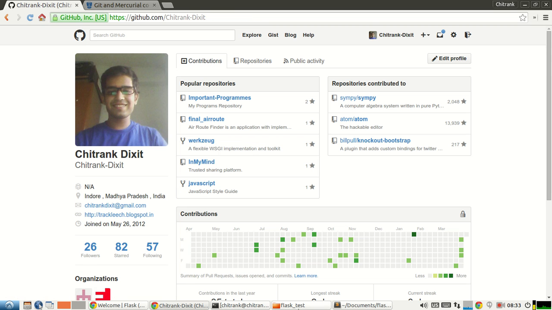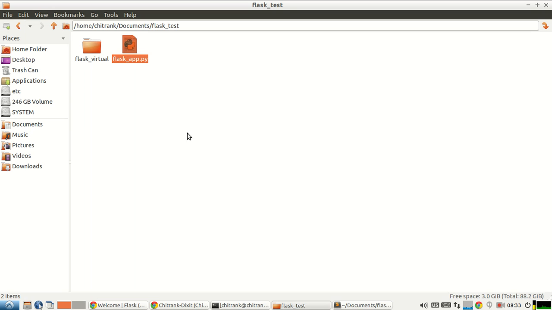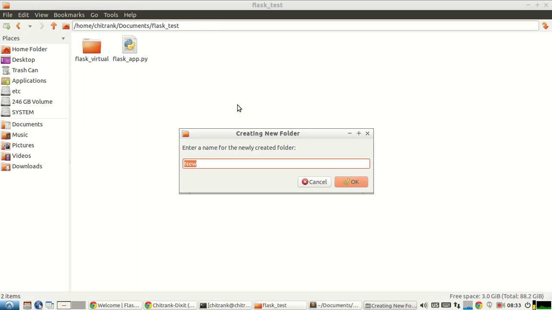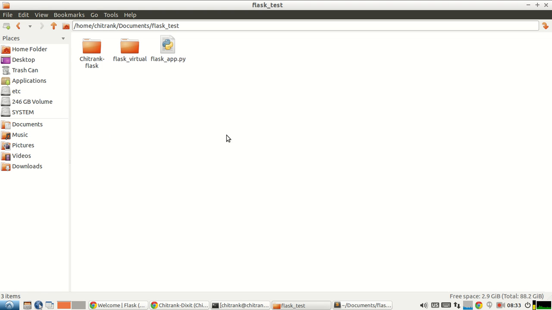So as we are moving with our Flask development, we just need to make our first repository. Just make a folder; I'm naming my folder Chitrank Flask. You can name it as per your use. I just cut this, so this is my virtual environment and very first Flask application. I have this in my Chitrank Flask folder.